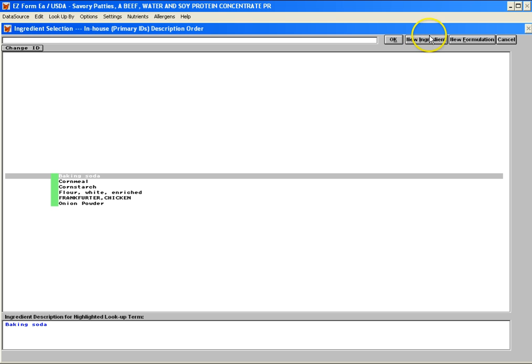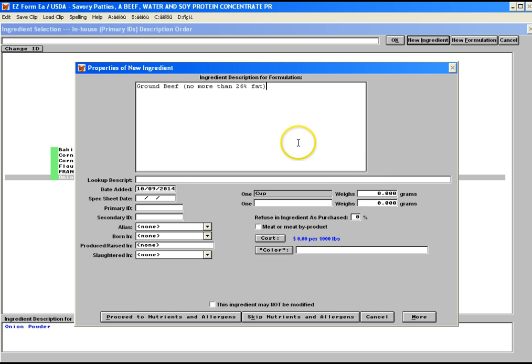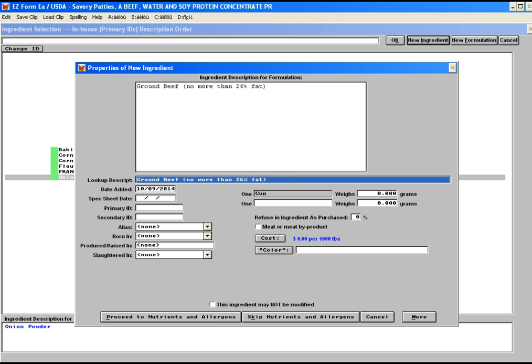So we're going to click on New Ingredient. We'll type in the description of this ingredient. The description that we enter is appropriate for the ingredient statement. When we press Tab, that same description is copied to a lookup description box. If we wish, we could modify that, but we'll leave that be for now. Since we're only doing child nutrition and we're only interested in that child nutrition label, we're going to skip nutrients and allergens for the moment.